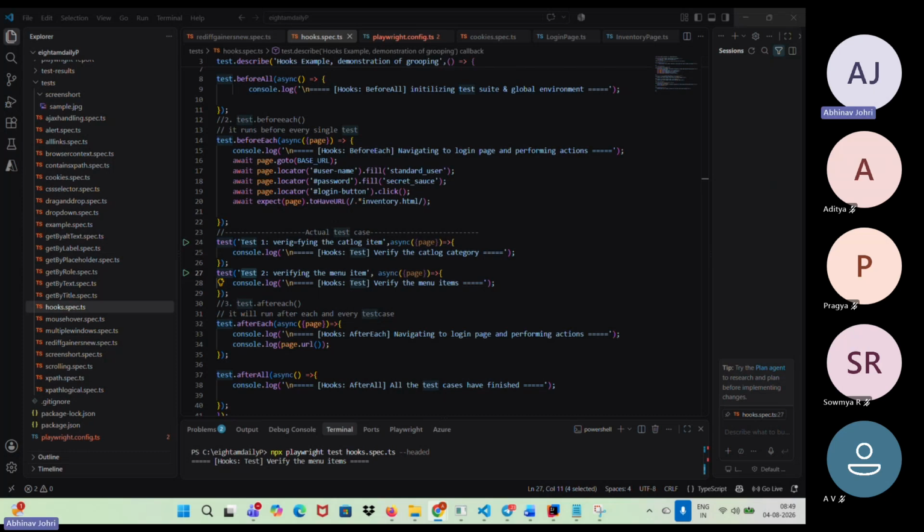There are a few explicit waits, like wait for selector. That will wait for an element to satisfy the DOM condition. It can be visible, hidden, attached, or detached. You have to verify that. So, wait for selector.